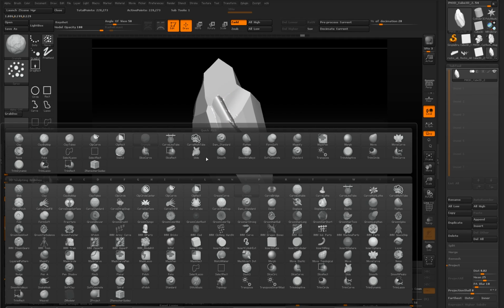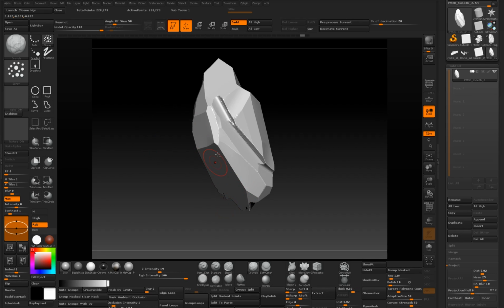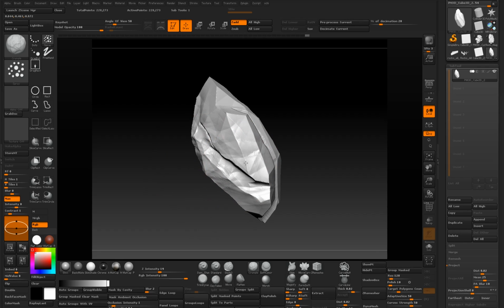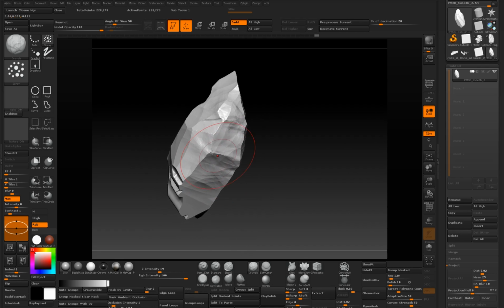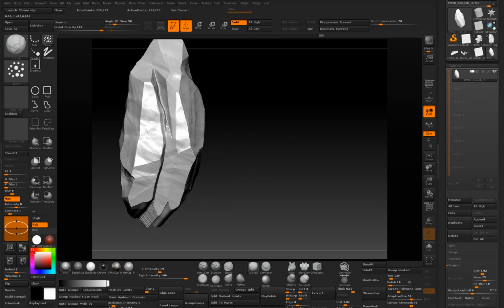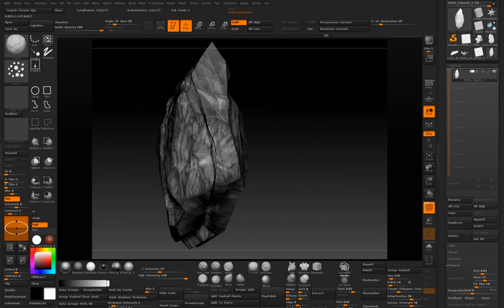So again, crumple. Let's press C. Yeah, I have it on already, and I make it pretty big. And what it does is starts to crumple your mesh. Really, it creates these kind of paper type folds, and it does kind of destroy the mesh.